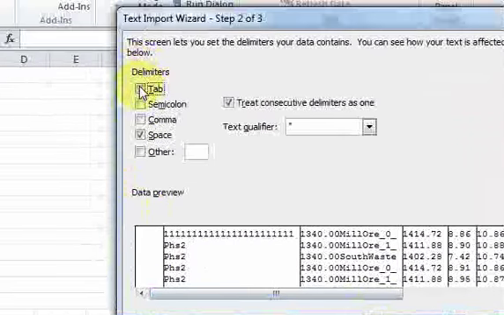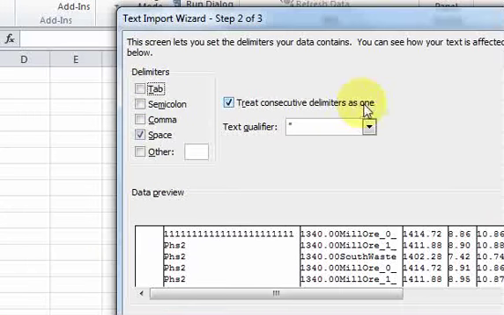I'm going to uncheck tab. Again, you could choose these other things like tab, semicolon, comma, or other. Treat consecutive delimiters as one. This just means exactly what it says, and I'm going to leave it checked. That means if there's multiple spaces between the columns, then it's going to treat it as one space, and that's fine with me. Text qualifier.